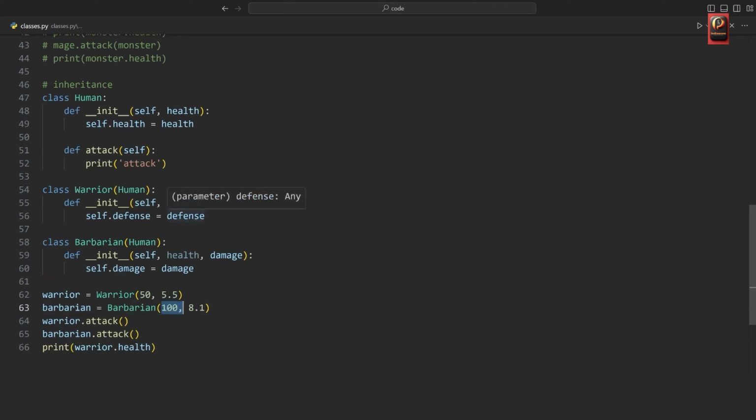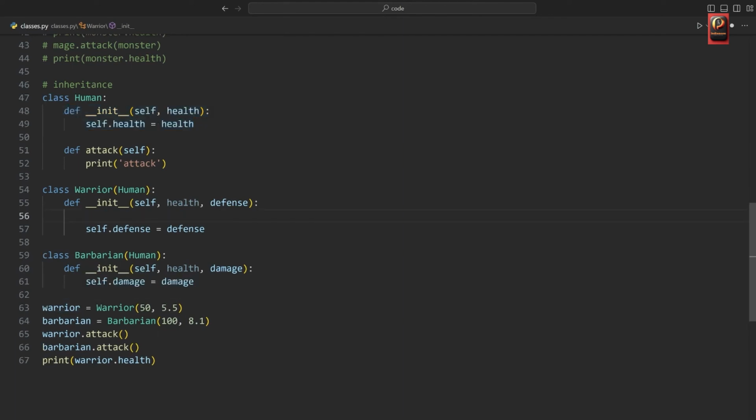As a consequence, neither the warrior nor the barbarian have any amount of health. The way around that is with a special function called super. This one calls the parent class, and then you can call the dunder init method on this parent class, which in our case wants to have the amount of health. And this we have to do both for the warrior and for the barbarian.